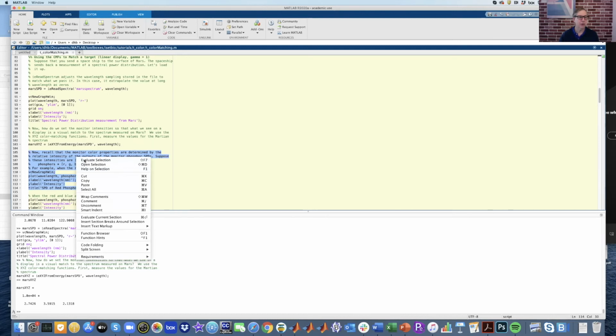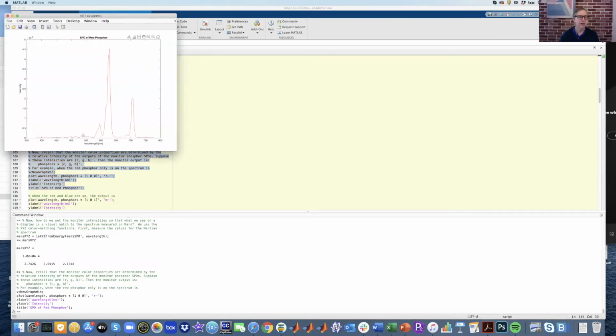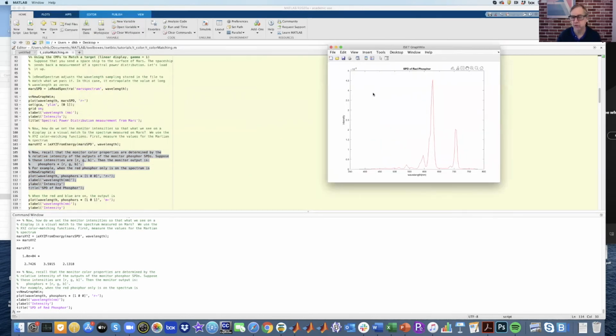And we could just evaluate that and plot it. And there it is. That's the red spectrum that we saw before as one of the 3 phosphor channels in the original graph.